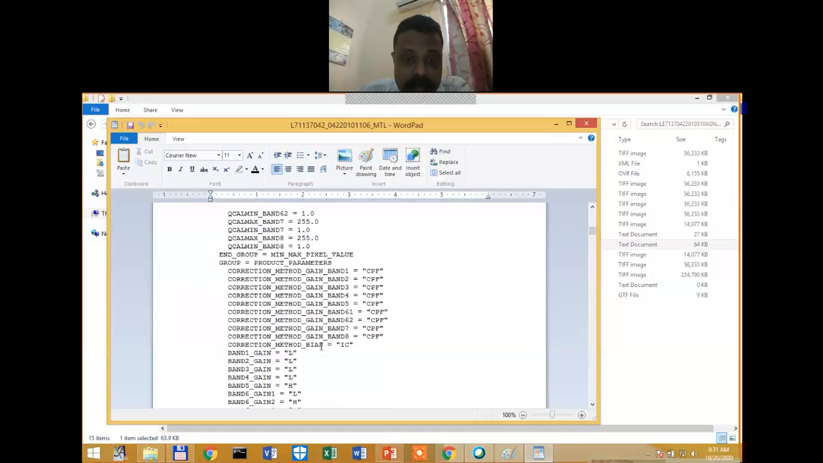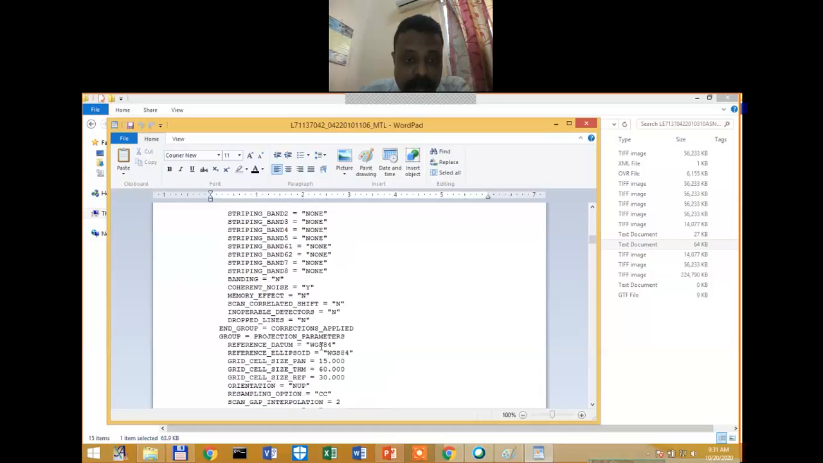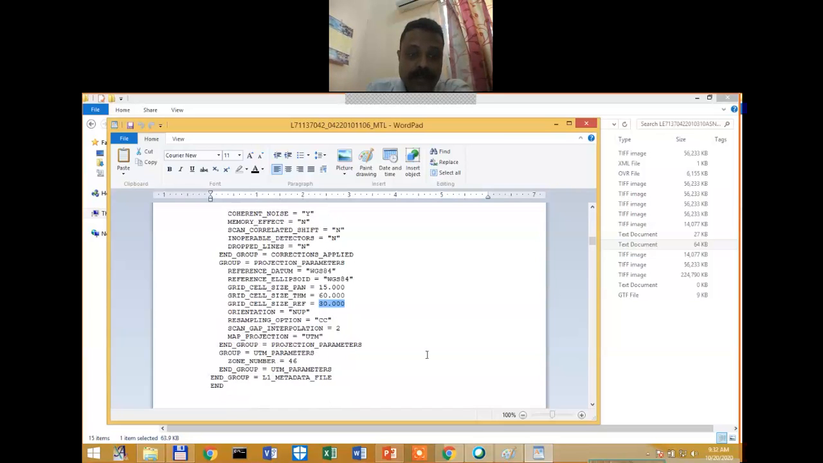If I go further down, I will see some other relevant information. It says grid cell size of the panchromatic band. Panchromatic band is the black and white band. It is 15 meter by 15 meter. Grid cell size of the thermal band is 60 meter by 60 meter. Earlier it was 120 meter by 120 meter. Now in ETM plus, this resolution is reduced from 120 to 60. That is why it is called enhanced thematic mapper. Other bands have a pixel resolution of 30 meter by 30 meter. This we will see today.